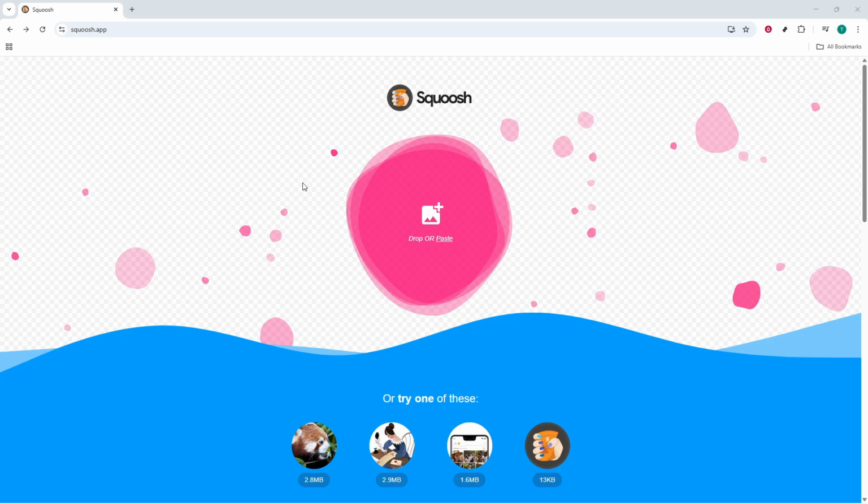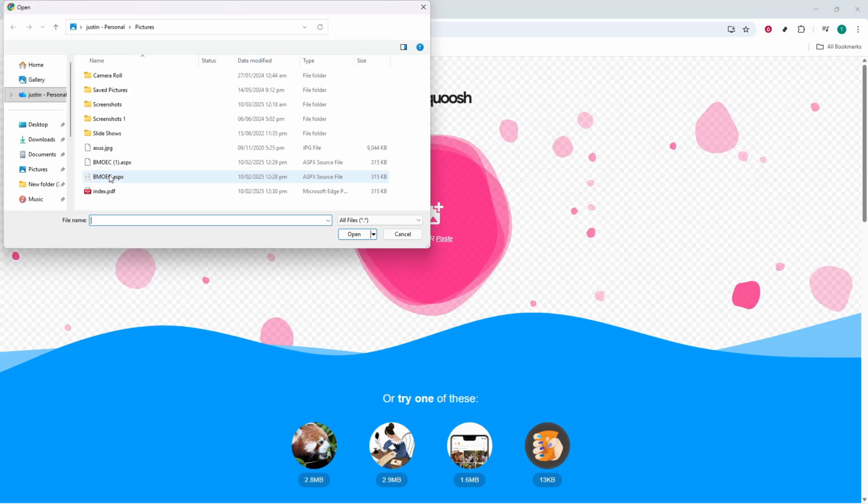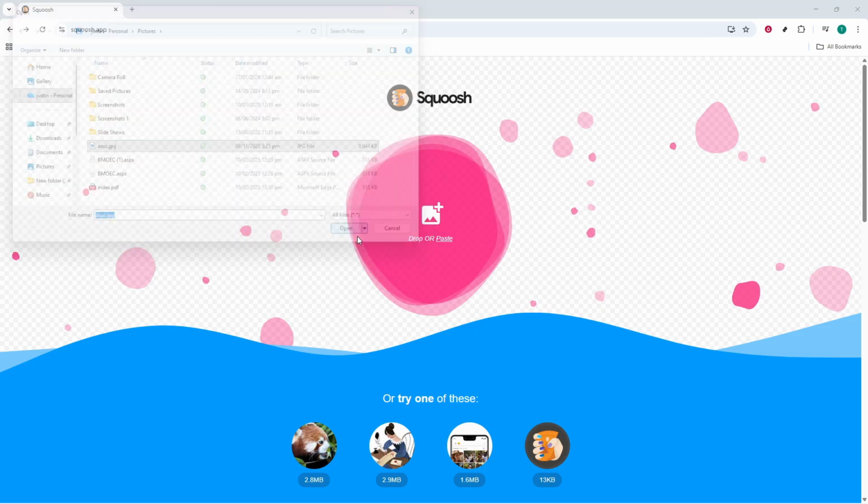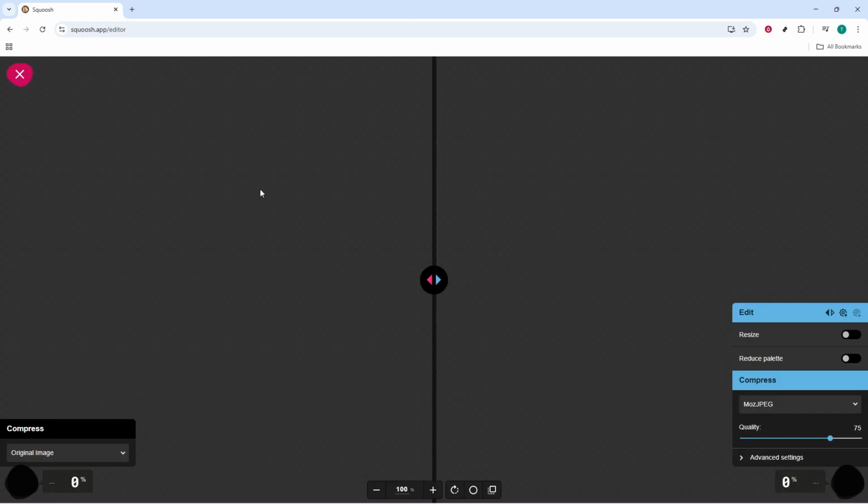Squoosh is a web tool that processes images locally using WebAssembly, so you get speed and privacy with no install required. On the home screen, click the area that says Drop or Paste an image. You can also drag a file from your desktop straight onto the page, or paste from your clipboard if you've copied an image. Both options land you in the editor.